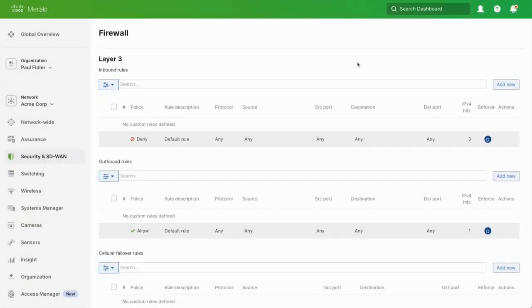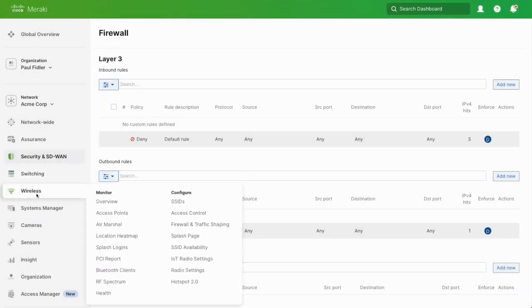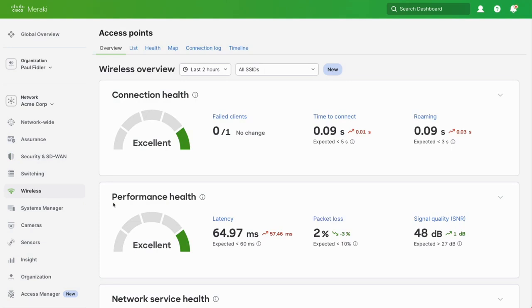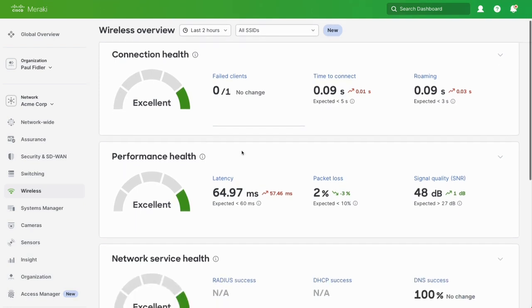So moving on from security and SD-WAN, we're going to go over to wireless. Let's have a quick look at an overview of our wireless before we go on to the access points themselves. We have a relatively healthy network here. You can see that clients are very quick to connect. We've got very few failed clients, if any.